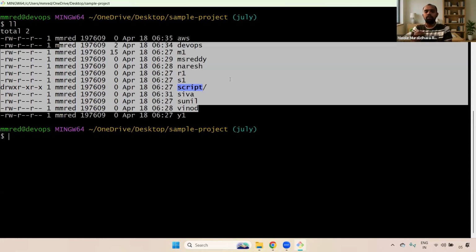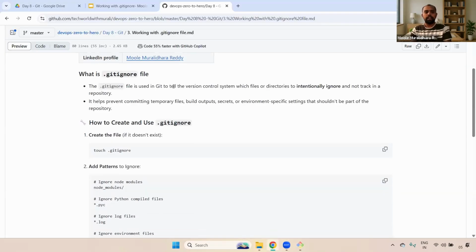So then what you can do is, inside the gitignore file, define target slash. So what will happen is, when you're trying to push from local to remote repository, the target directory won't be pushed. Understand, right? You don't require unnecessary files or directories to be pushed to the remote repository. Then we can use the gitignore file. Understand, right? It helps prevent committing temporary files, build outputs, secrets, and environment-specific settings that should not be part of the repository. Then you can use this particular gitignore file.